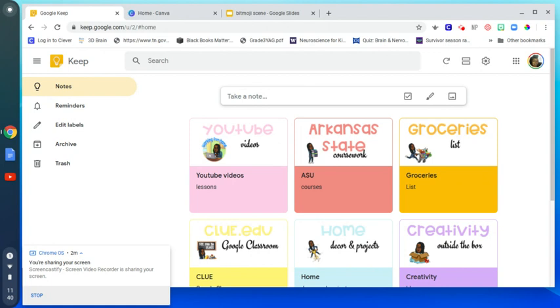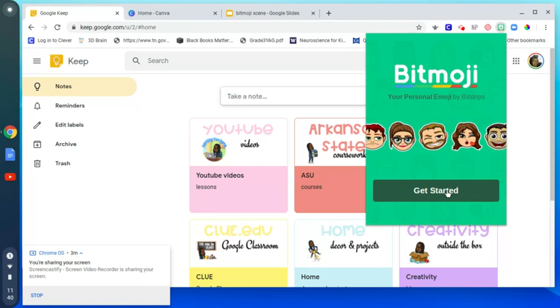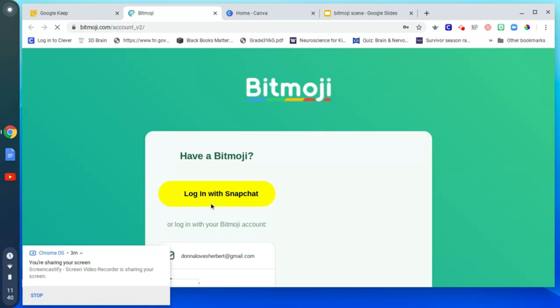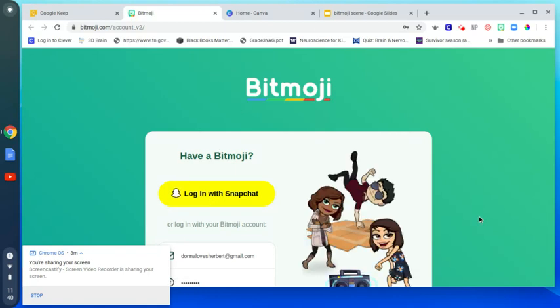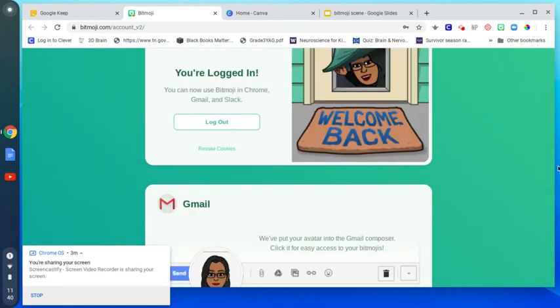And now we're going to get started with adding your Bitmoji. Make sure that if you're using your Google Chrome browser that you've added the Bitmoji Google Chrome extension, and you can do that by just going onto the internet web search and typing in Bitmoji Chrome extension and adding it to Google Chrome. That way, when you click on it, you'll be able to see your most recent Bitmoji people and easily be able to add them into your slides or whatever that you're doing.